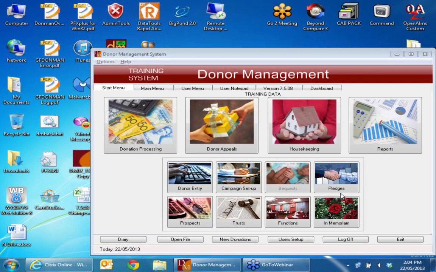As Andrew said, primarily what we're looking at today is campaign management: setting up campaigns, setting up your letters, and working out how it works when you do the mail merge for your receipting in Word, etc.